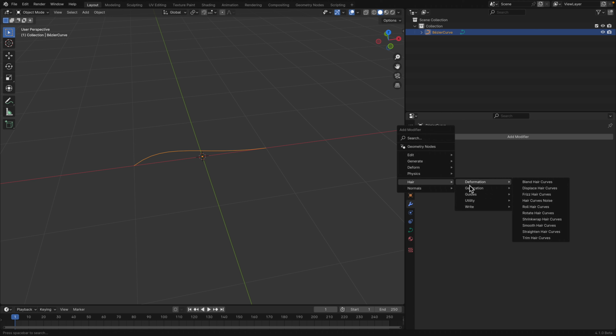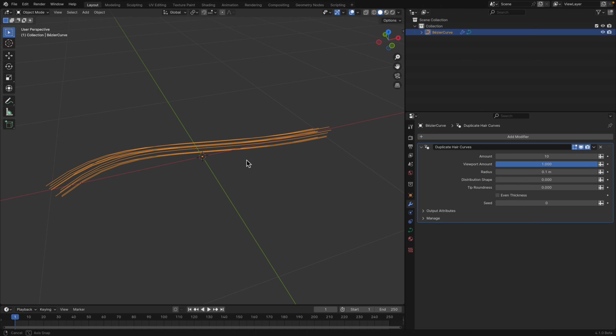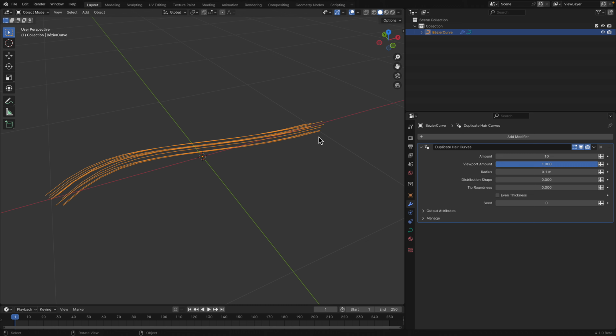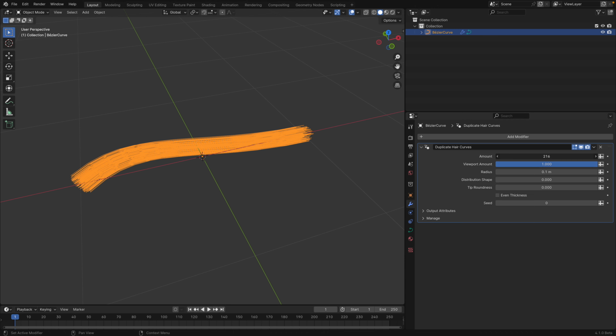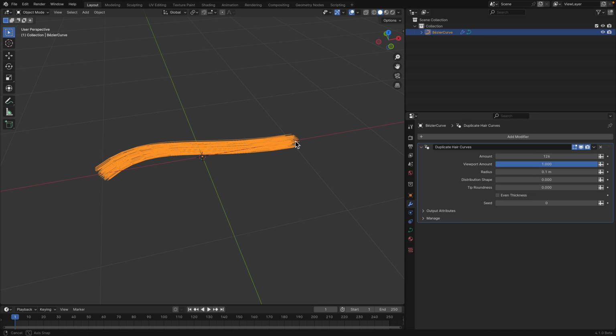I'd like you to experiment with all these modifiers under hair yourself, but I will guide you. I will test a couple. The first one I will try is this one, duplicate hair curve. This one will create strands of hair. Based on the single strokes, this one will multiply and turn it into strands.